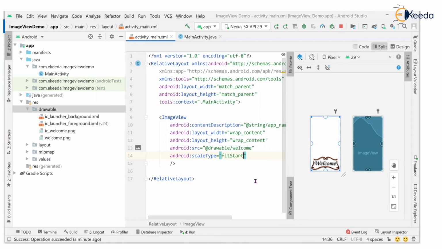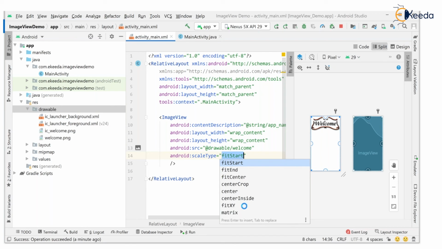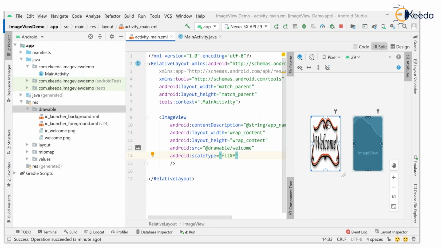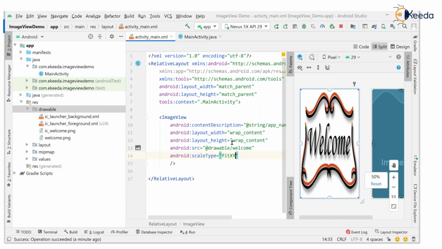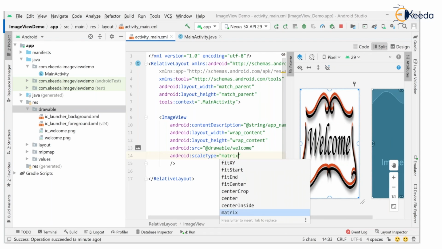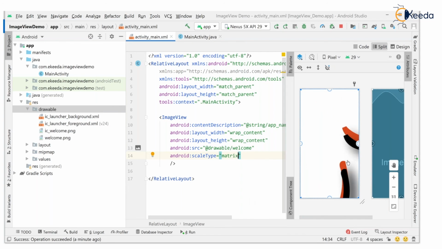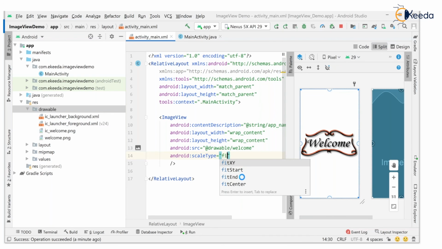Next, fitXY. So this means fitting the X and Y axis. The aspect ratio or the look and feel of the image has been changed if you observe here carefully, which is not good. It's something like someone enlarged it. So this is how it's going to be. Okay, so always you should go with the trial and error method. So now I'm just going with fitCenter.